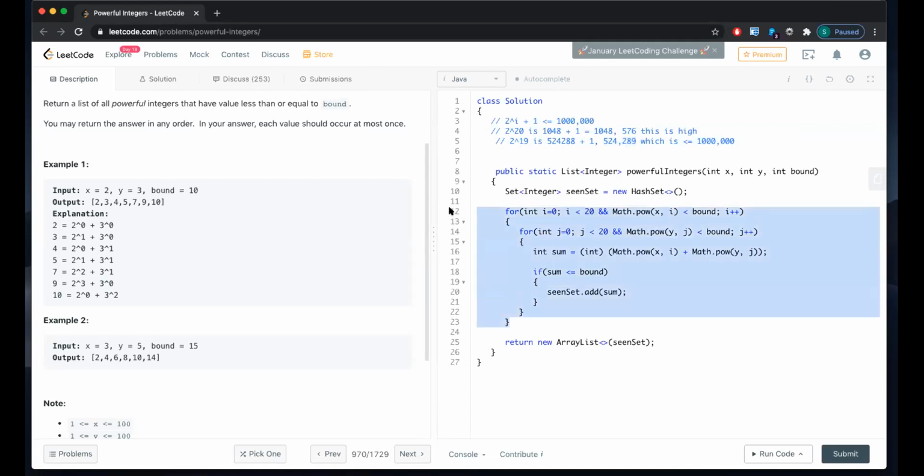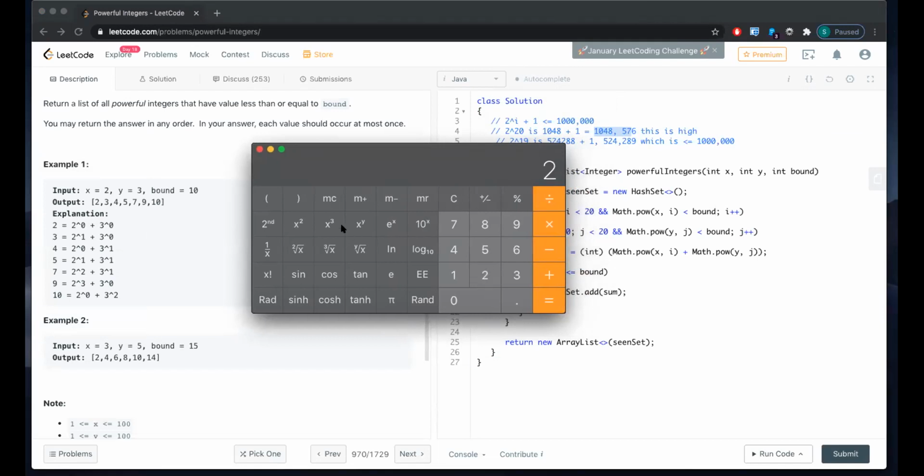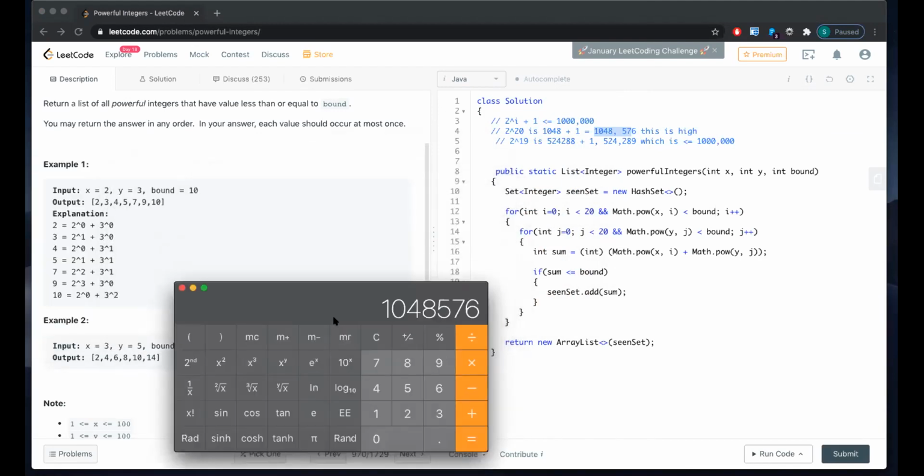So let's say you have x equal 1 and y equal 1. Would 2 to the 20 exceed the bound? How does it exceed the bound? What is 2 to the power 20? It is 1048576. If the input is x equal 1 and y equal 1, then in that case the power won't matter, right?